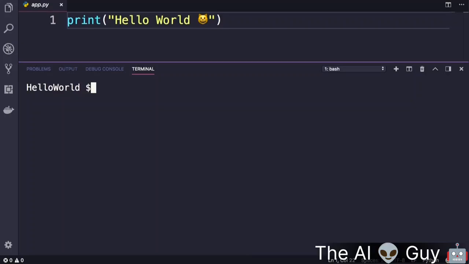Now if you're on Windows, type python. If you're on Mac or Linux, type python3. And next to that, add the name of our file. That is app.py. And here's our Hello World message in the terminal. Beautiful. Now let's take this to the next level and make it a little bit more interesting.